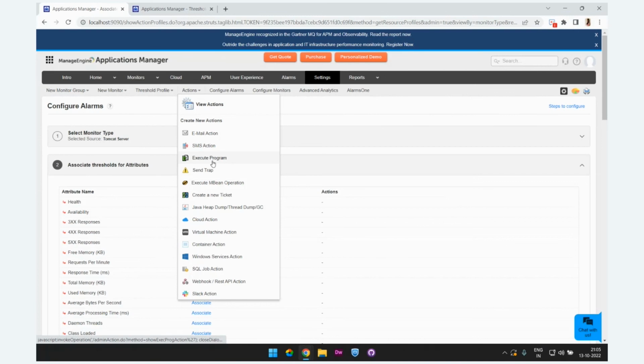So you have other types of actions as well. You have a send trap action, you have Java heap dump or thread dump option. We even have a virtual machine option, which means if you realize that your virtual machine is down, you can even start or restart your machine from Applications Manager without any manual intervention.